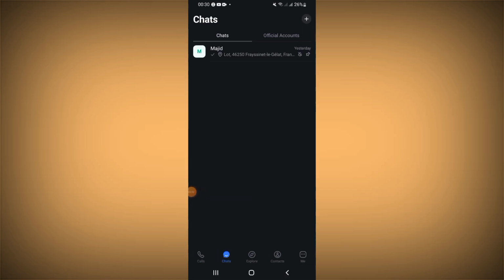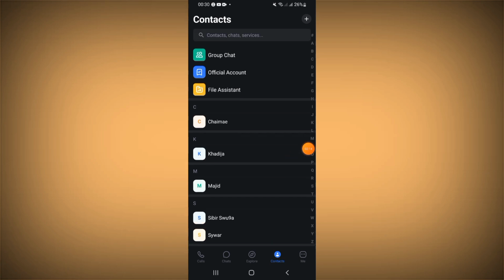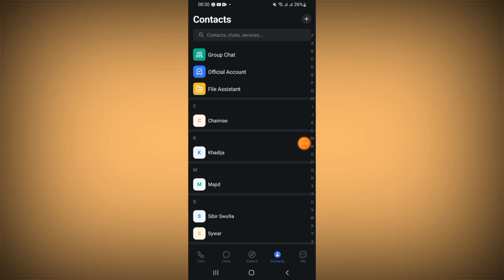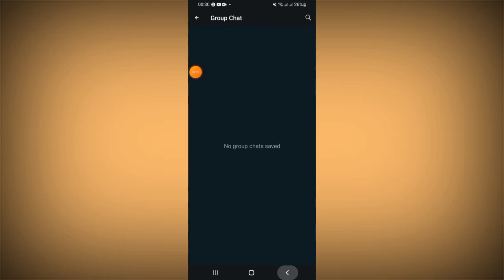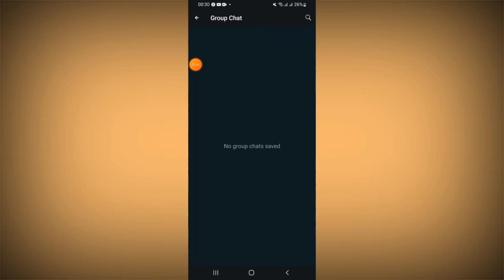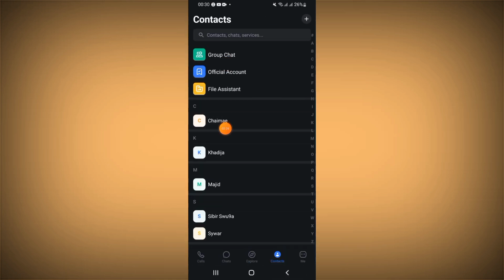Right now I'm back. Click on contacts and here you will find all the contacts that you have right now on your Botim. If you want to add a new one or create a chat, click here. Or if you have a group chat, click here and you will find it. Also your file assistant, your official account, and from here you can add a new contact or scan a QR code.